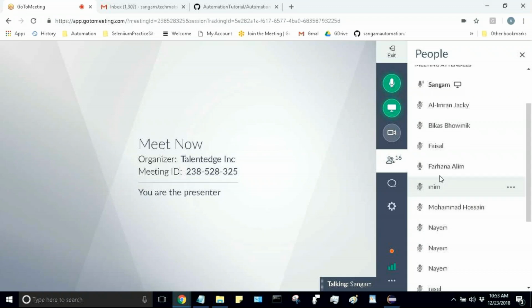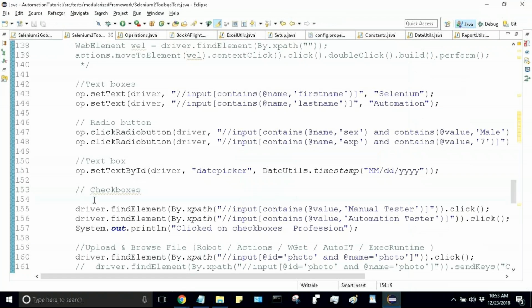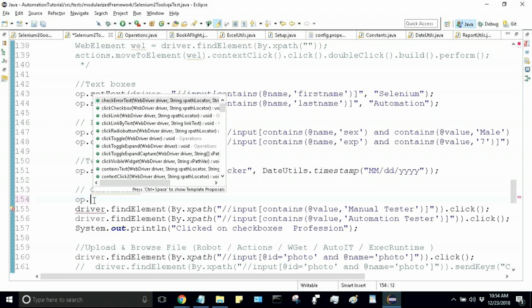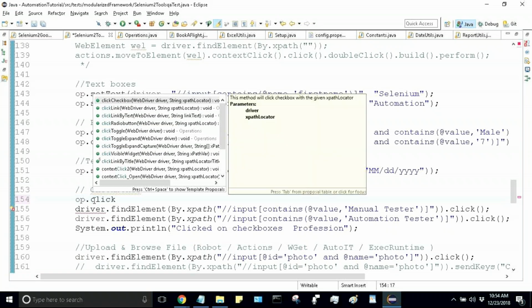So let's, okay. Yeah, what is the function? Tell me. OP dot checkbox. Checkbox. What do you want to do with checkbox? You want to click on checkbox, right? So there must be some function for it. You just have to guess, make an educated guess. Now let's see, click. What is the function now? You see that it's right there.